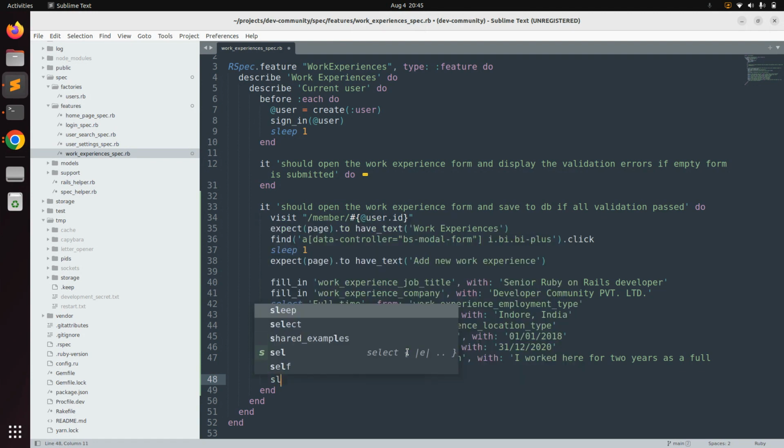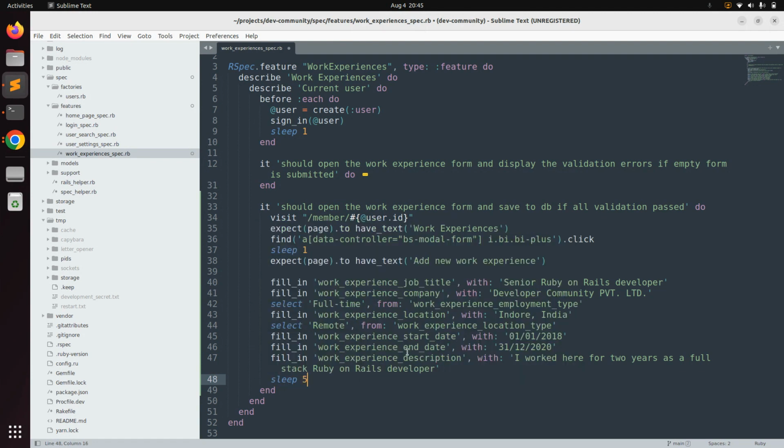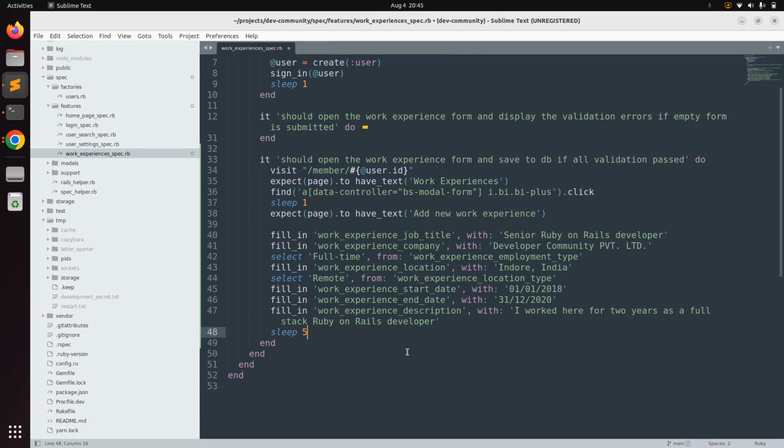Okay, so sleep 5. I'm just adding this sleep so that we can see the field values in the form. Okay, and now click button save changes. Save changes. Okay, and then we need to visit the current path, that is visit member under at the rate user.id. Okay, so after click button just paste this.